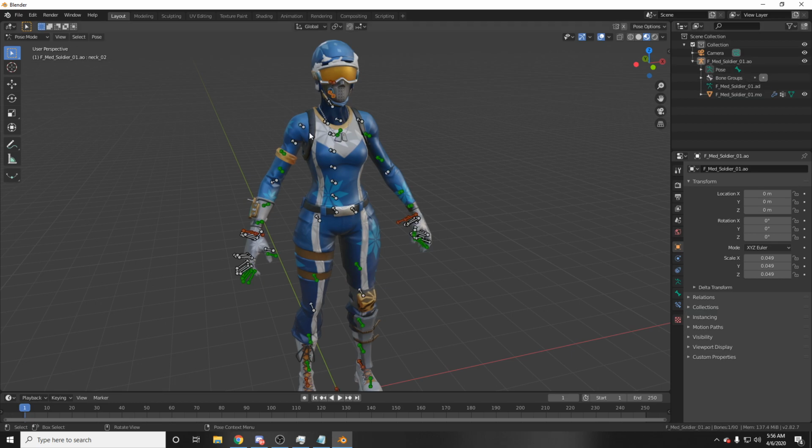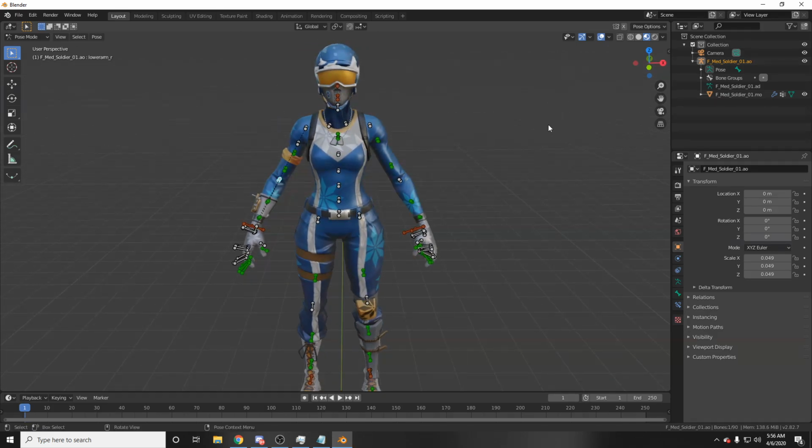Once you click it, it's going to show you silver and green. The silver ones are the only ones you're going to be messing with. The silver ones are the main things you're going to be messing with.